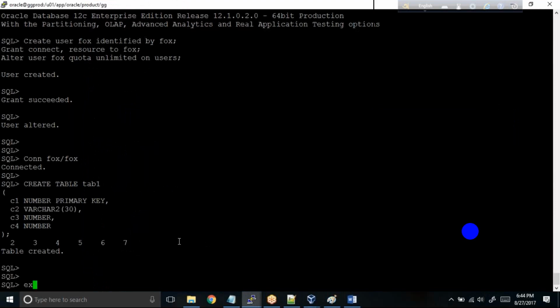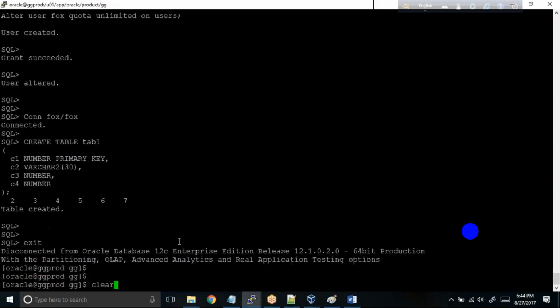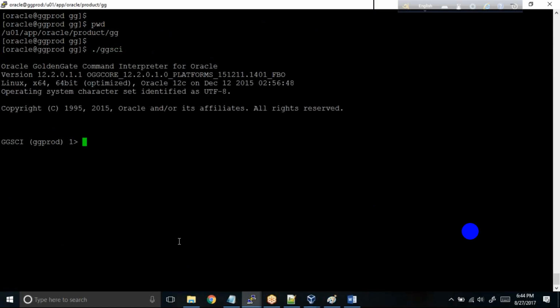So what we do is we exit, clear the screen. Now, if you see the location, I am in the Golden Gate home location, right? I will start the GGSCI, that is Golden Gate command line interface. Inside GGSCI, what you need to do? Now, we need to connect to the database.